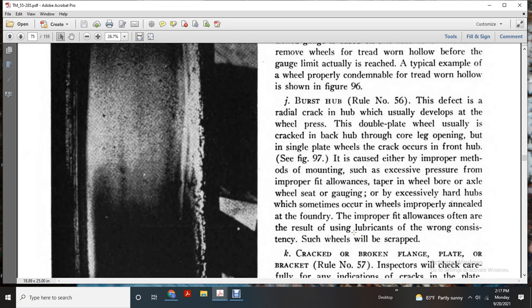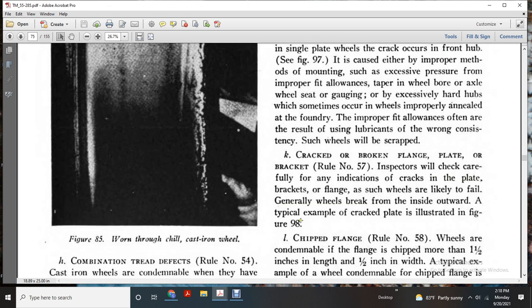Burst hub, rule number 56. The defect is a radial crack in the hub, which usually develops when the wheel is pressed on the axle. In a double plate wheel the hub is usually cracked in the back hub and then in the core leg opening, but in single plate wheels cracks occur in the front hub, figure 97. The cause is an improper method of mounting, such as excessive pressure, improper fit allowance, taper on the wheel bore or axle wheel seat without gauging, except for hard hubs which sometimes occur with wheels improperly annealed at the foundry, and improper fitting allowances, often as a result of the use of lubricants of wrong consistencies. Such wheels will be scrapped. K.